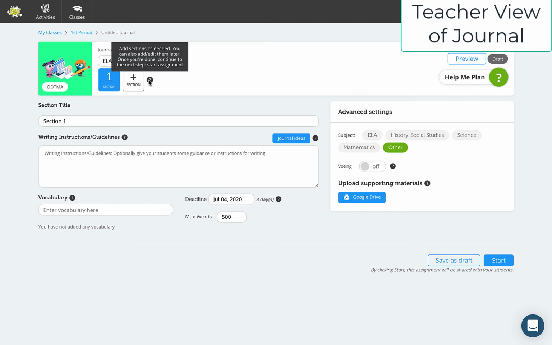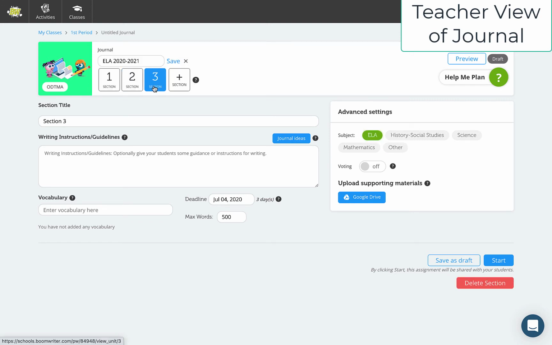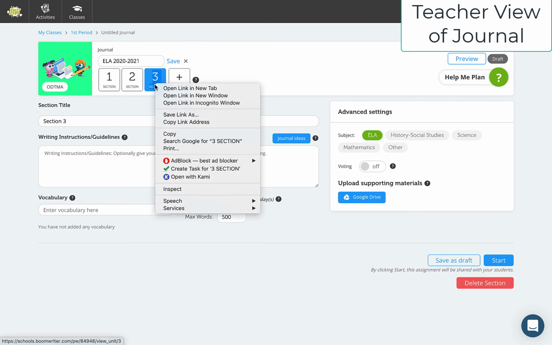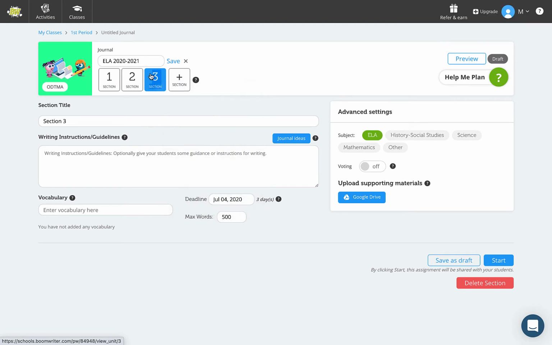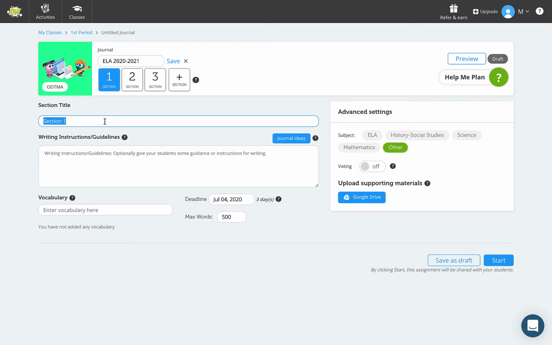And then you'll see these sections. And these sections are different journal entries. So each section is a different prompt. You can add as many sections now as you would like, or you can come back and add sections. So if today I wanted to add section 1, tomorrow I wanted to add section 2, that is fine. What I will say though is once you add a section, the students can see that section in their journal. So section title, I personally like my section titles to look like how they would in a composition notebook.